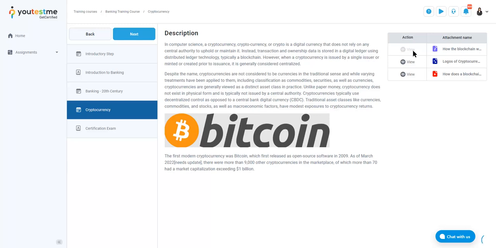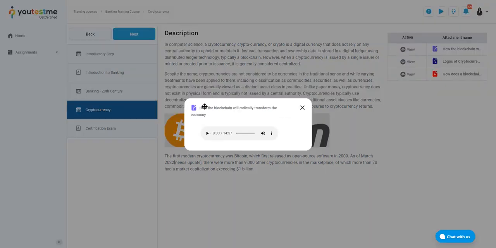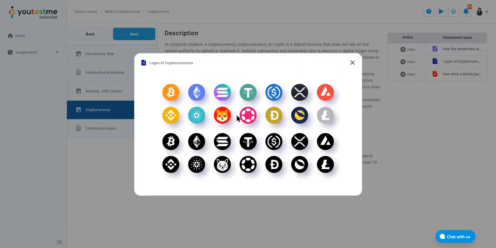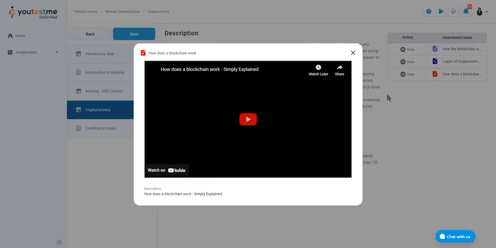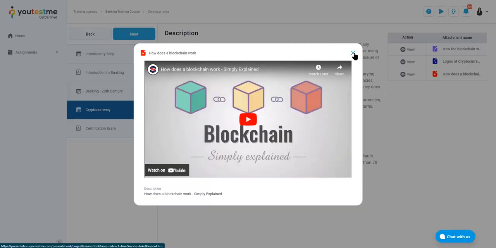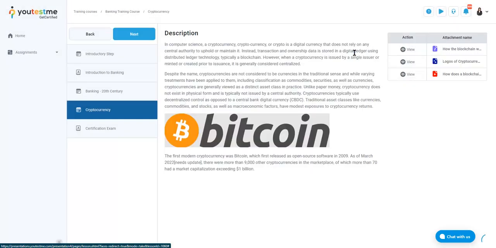And over here we can see we have an audio file that we can play or also download. And we have an image. This is a step related to cryptocurrencies, and we also have a YouTube video, but we can also have a video that we simply uploaded in the system.